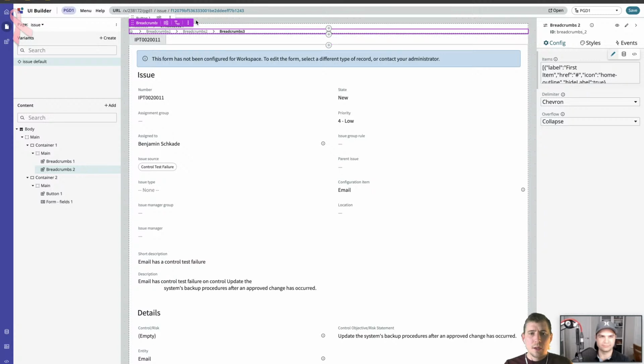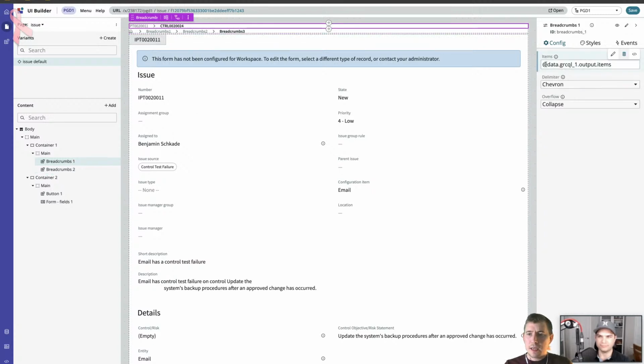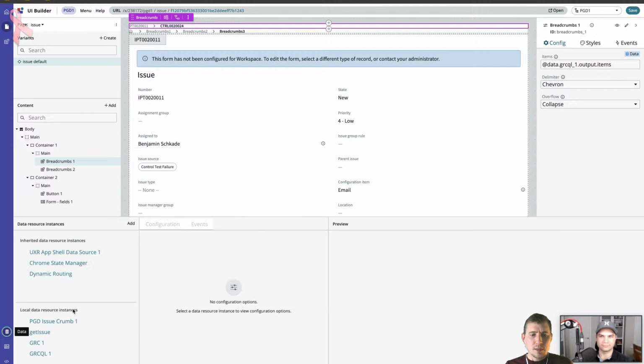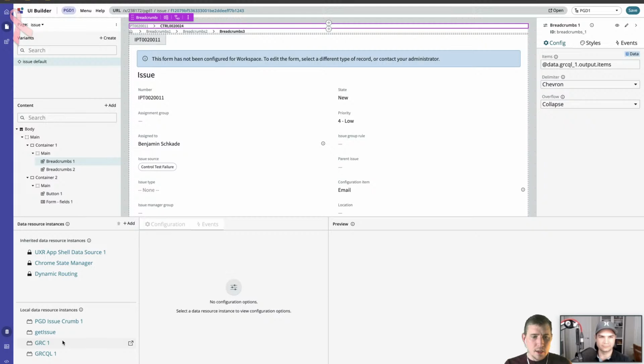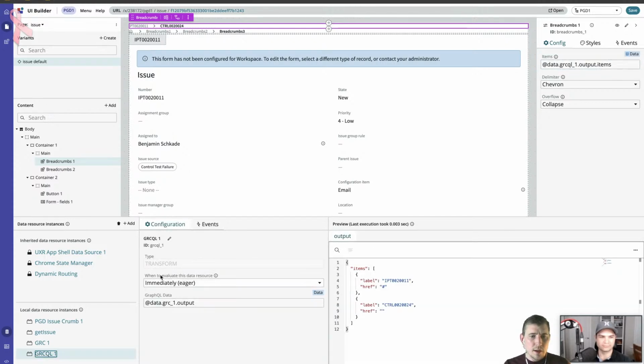So what I've done up here is I'm passing in here the @ data, that's saying go to my data resources, and down here I've got my data resources, local data resource instances. So once you've created a data resource, you can then create an instance of that data resource with slightly different parameters. So if we say add, you can see in the scope here, PGD1, these are things I've created. If I want a new one, I can create a new one here. So what have I done here? Up in that component, data GRC QL1, which I think is this, that's a transform.